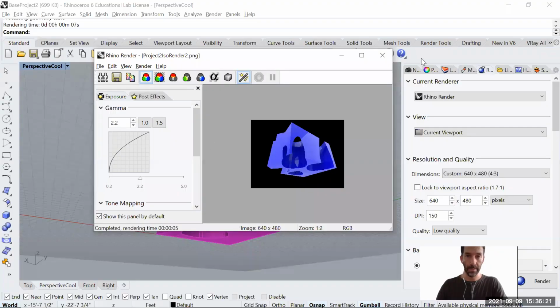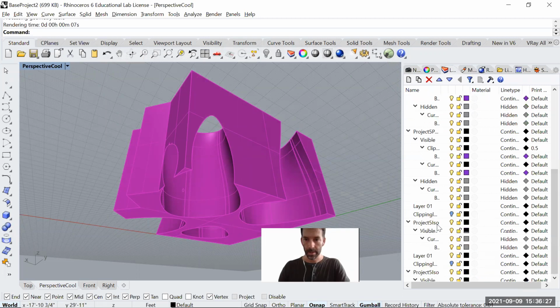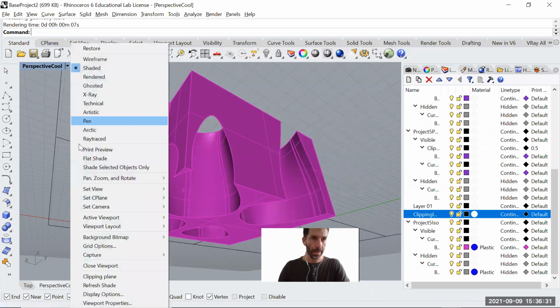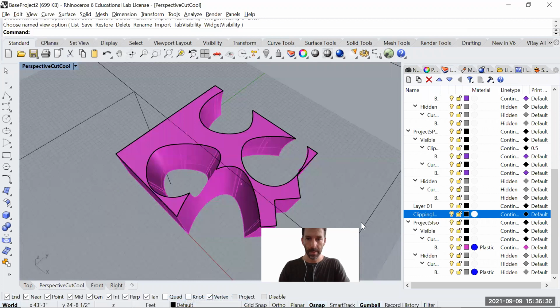So we do the rendering again. Let me do that fast. A clipping plane, it's up here, turn on. I'm going to go to the other view, set view, cut, there you go.